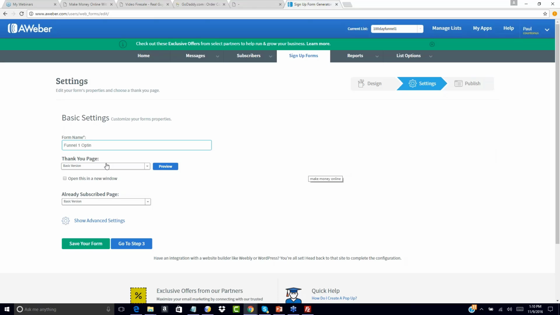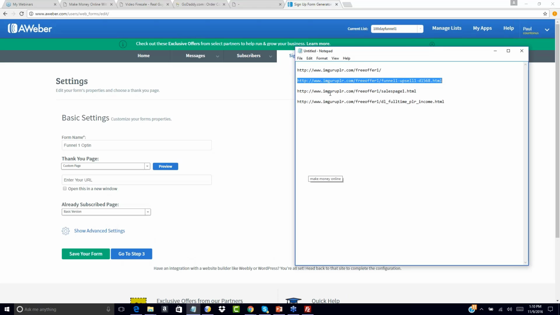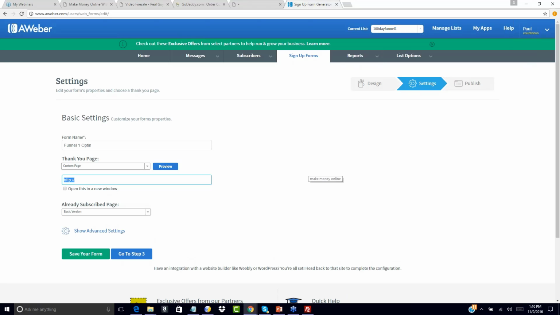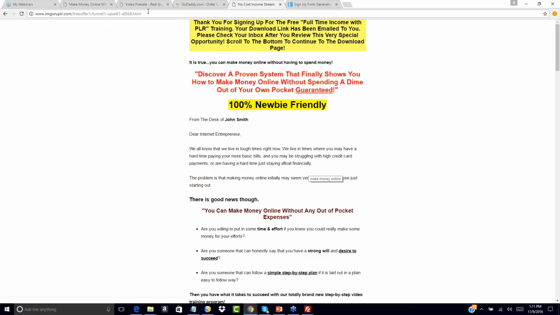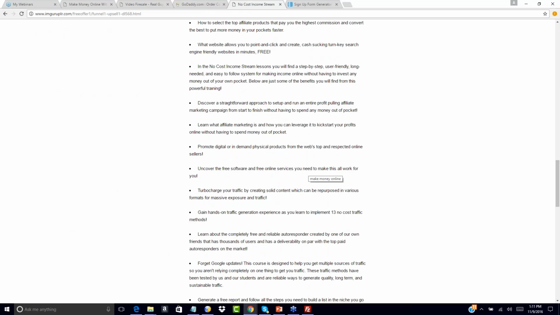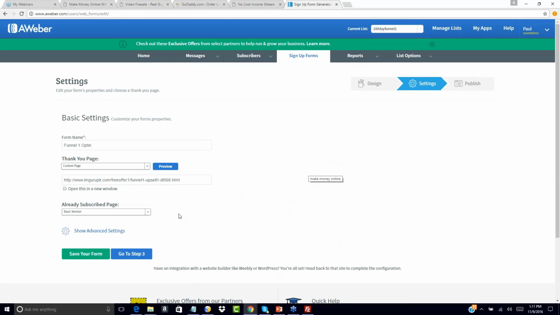And then the thank you page, this is really important. They've got a basic thank you page, which is the default one by Aweber. And you also have a custom URL. So the custom URL means, after they opt in, what page are they going to land on? Well, the thank you page we want them to land on is our first funnel upsell. So that's going to be this page, just so you guys can understand how this works. The thank you for signing up page that we created at the beginning here, with the no thanks link after the order button, that's the page we want them to land on.